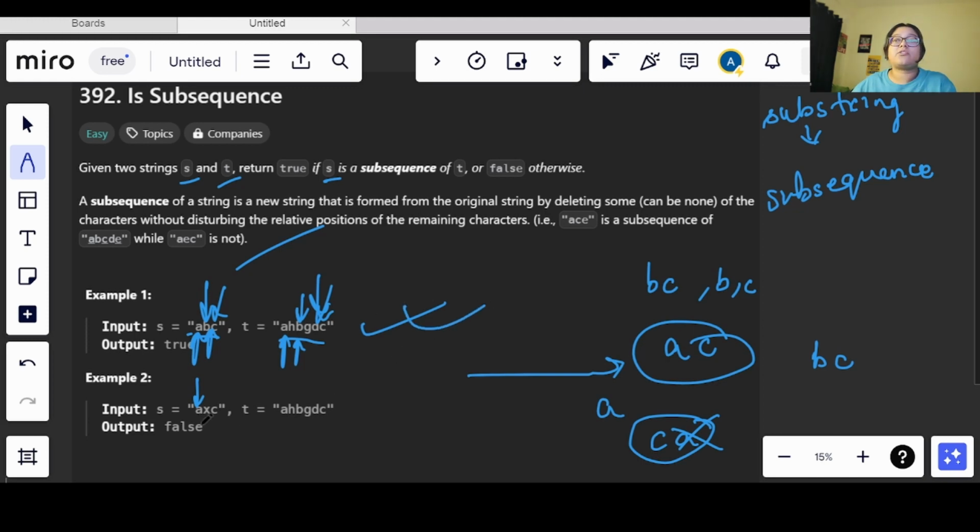Now let's see this string. We have A in S, so we check T and we see that we have A in this string. Now we have X after this, so we will start the iteration to check if we have X in T or not. While iterating, we see that we don't have any X in the string T. So this S is not a subsequence of T. Although C is lying in T, all the characters should match. So this is what we are supposed to check here.